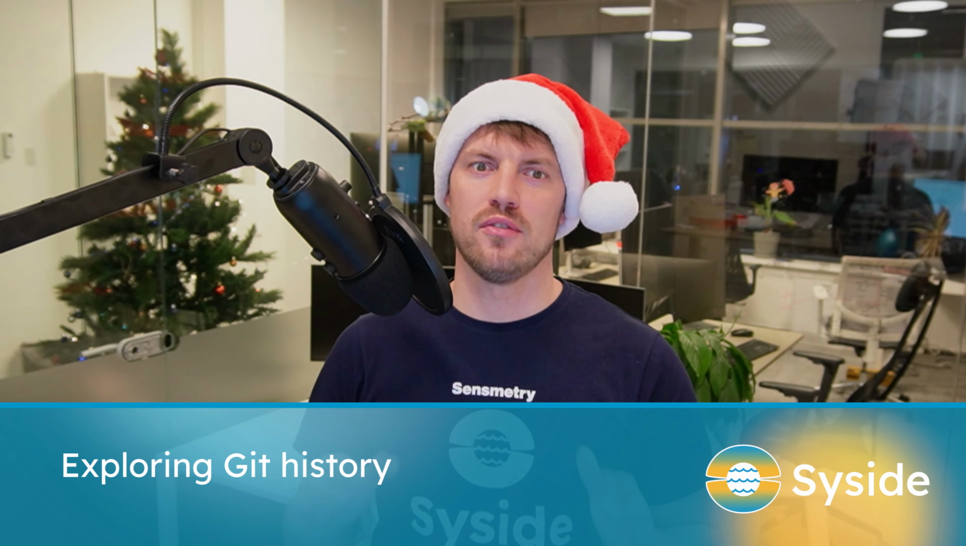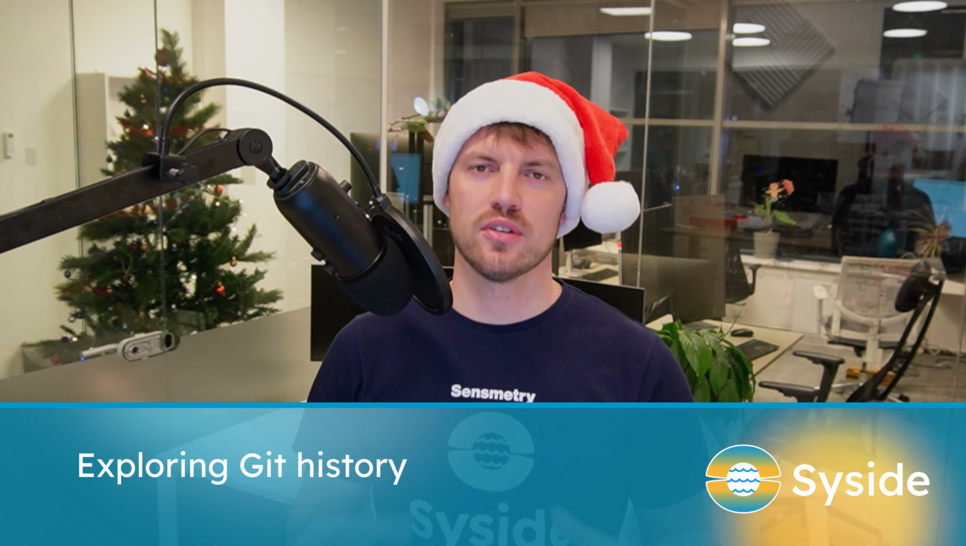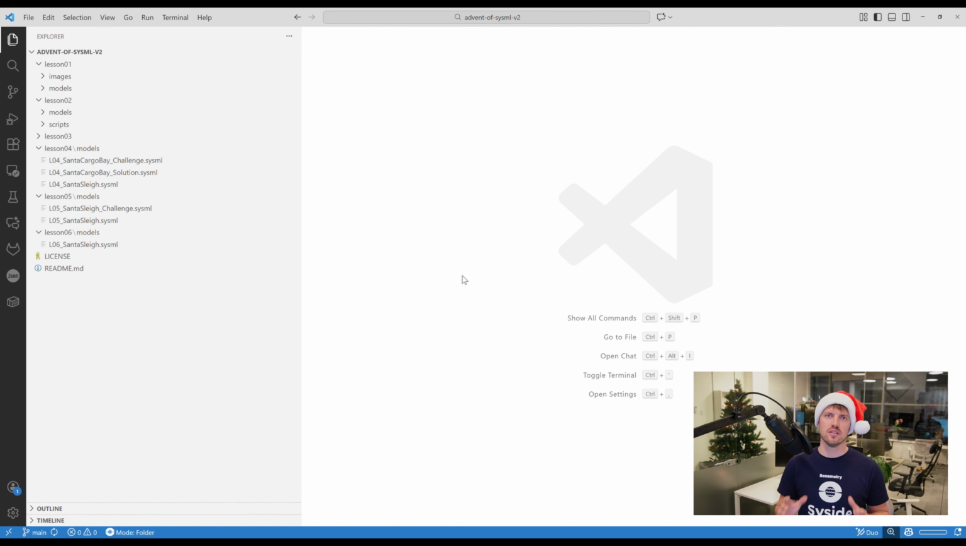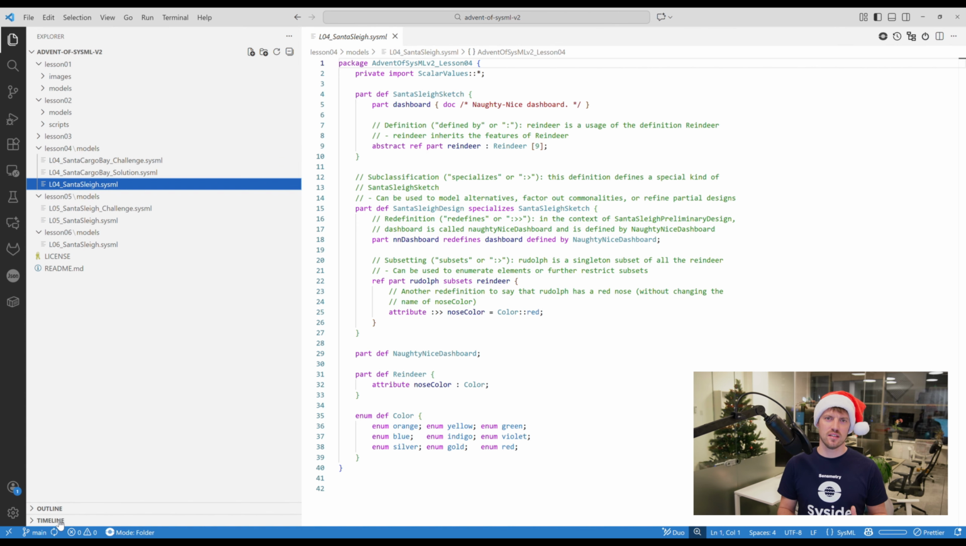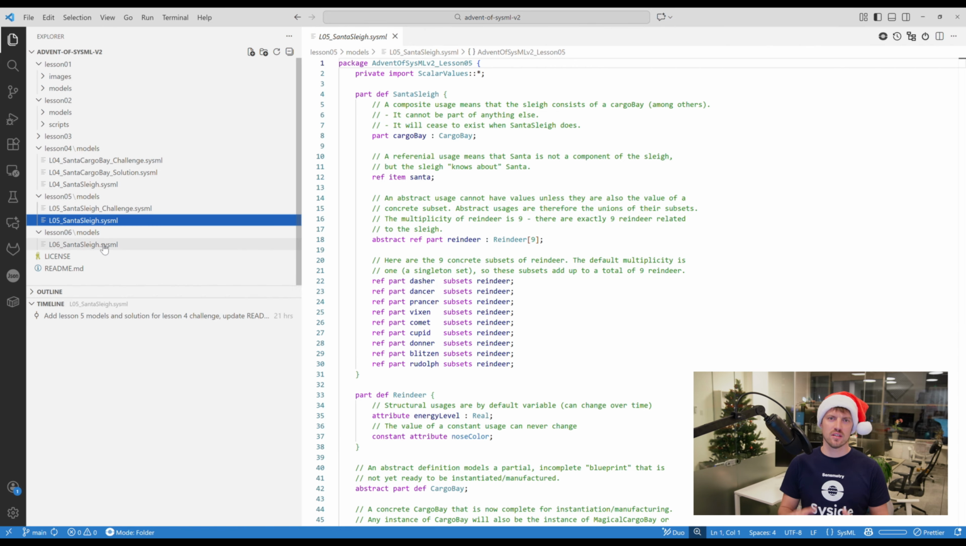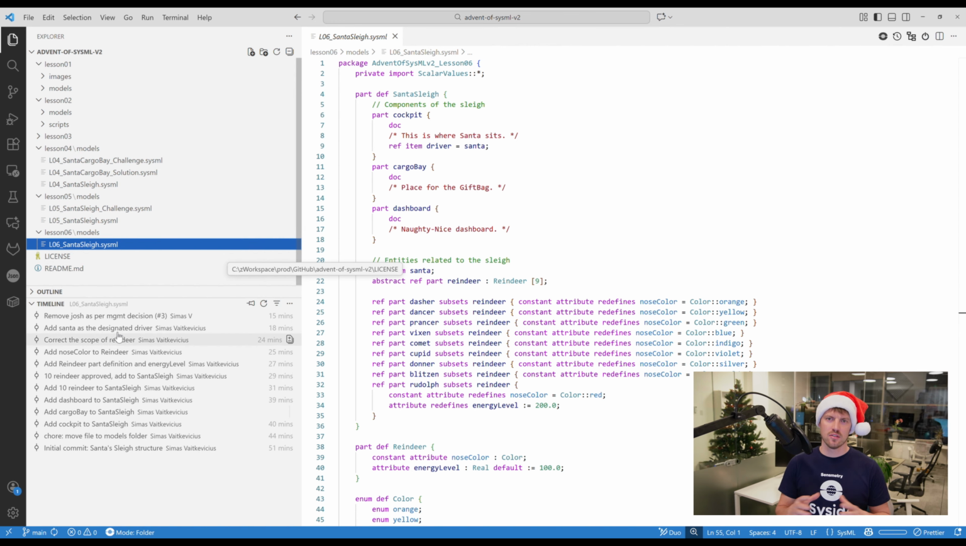Once you've made a few commits, you'll want to see your work history. Your modeling environment gives you powerful views for this: timeline and Git graph. Let's explore our work history in this workspace. Click on a file in the Explorer. At the bottom, open the timeline view. Here is every commit that touched the file you have selected, with timestamps and commit messages.